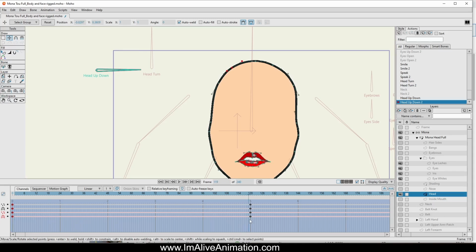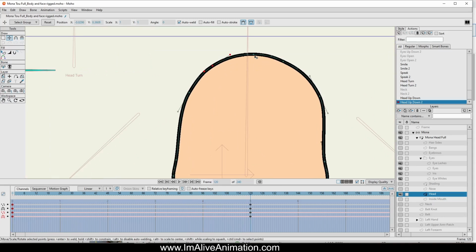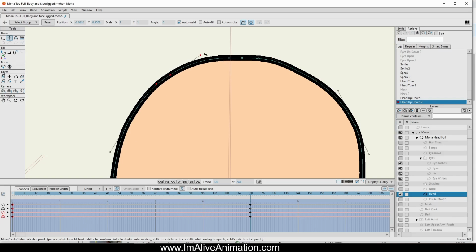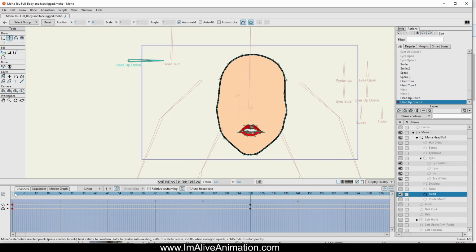Okay, I think that's about right. I think I'm inclined to pull that down as well. Okay, I think that's okay. We can always tweak it of course later. So that's the mouth. Then we do the nose.